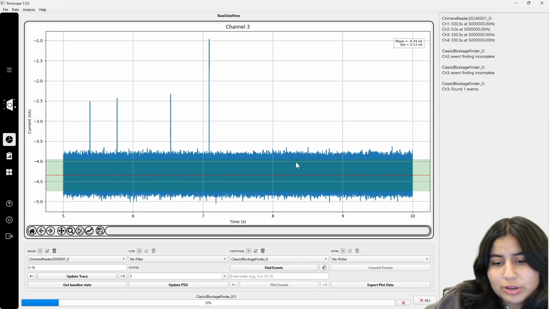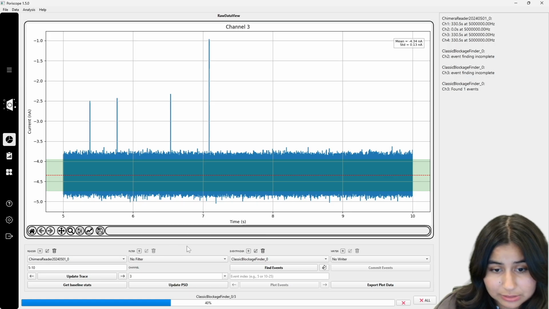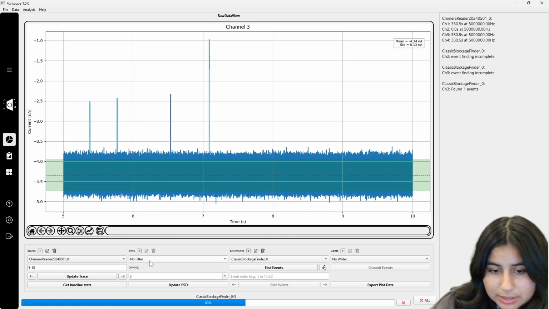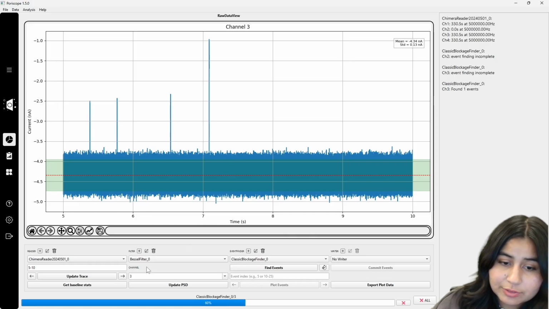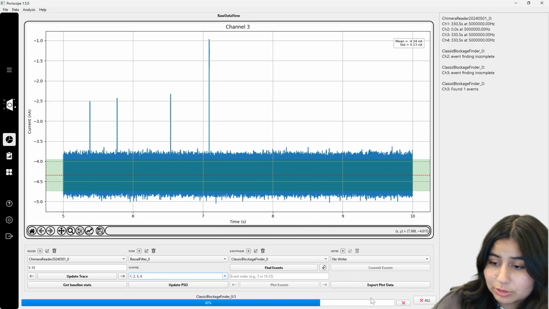So now it's going kind of slower, which is really interesting. And this is because the filter is off now, and it's going through the unfiltered signal. So yeah, just something to consider. The filter applies to all the channels you're selecting during event finding. I could also do that.